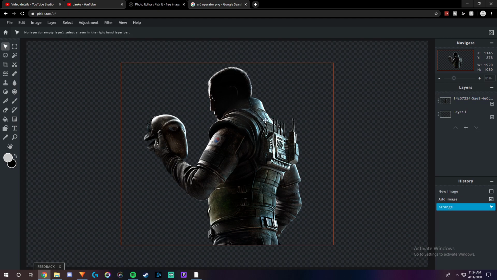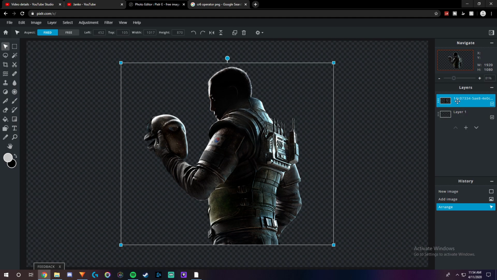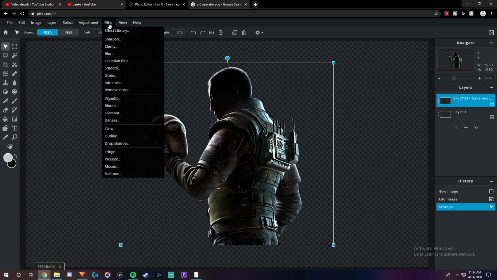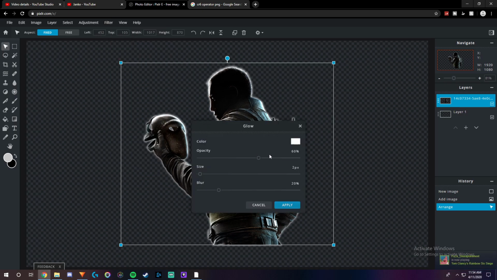Basically, how you do this is you want to select the image that you want to outline. You can click on it or you can click it on the side. And then you want to go to Filter. And then down here, you will see three things: Glow, Outline, and Drop Shadow. If you go to glow, it'll add a glow effect in the outline. You can change all the different settings and stuff.